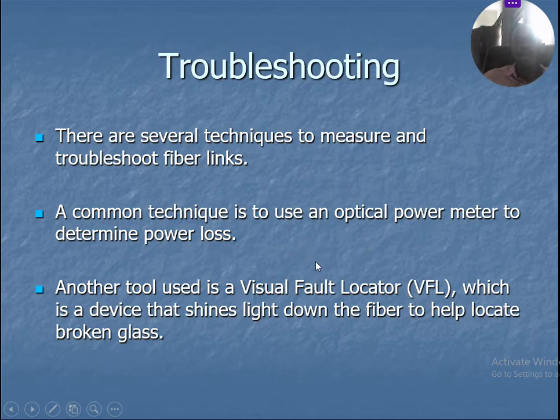So a common technique that is used is called the optical power meter to determine power loss. One of the big methods that we use to troubleshoot problems or faults in optical links is the optical power meter. We use the optical power meter to help us determine how much power is being lost in the system. So the technique we usually use is the optical power meter.